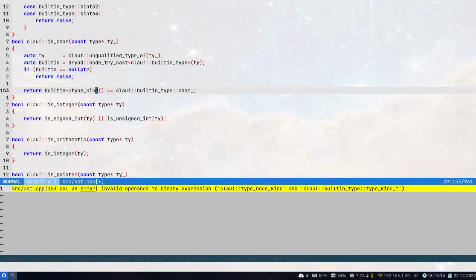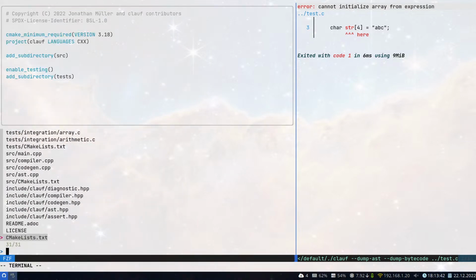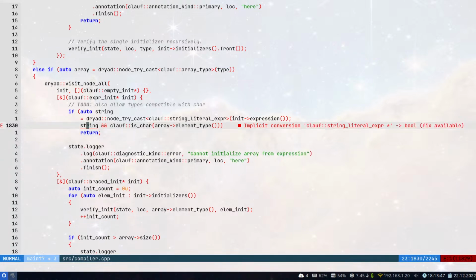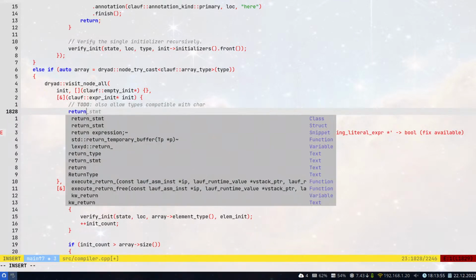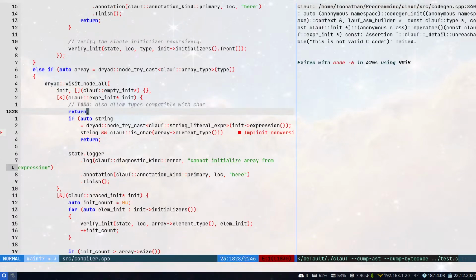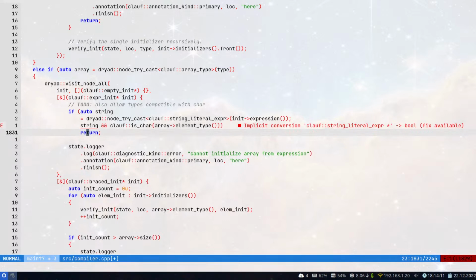This is type kind. Kind is the kind of node, so kind would be built-in type. Cannot initialize array. Really? Still. All right, because this is probably... It's probably that the type is not a string literal, it's a decay expression of a string literal. Or something. Yeah, it's great to read, not valid. I'm pretty sure that's the case.